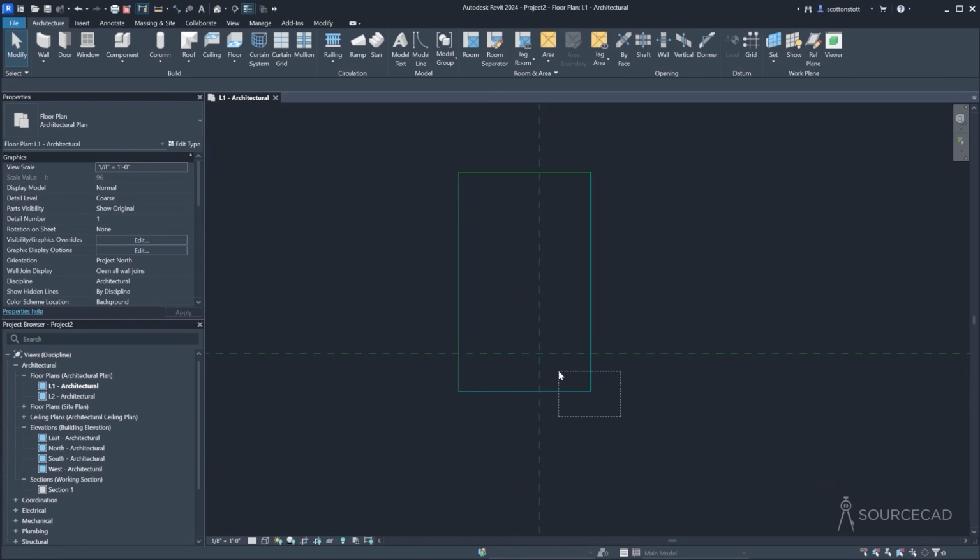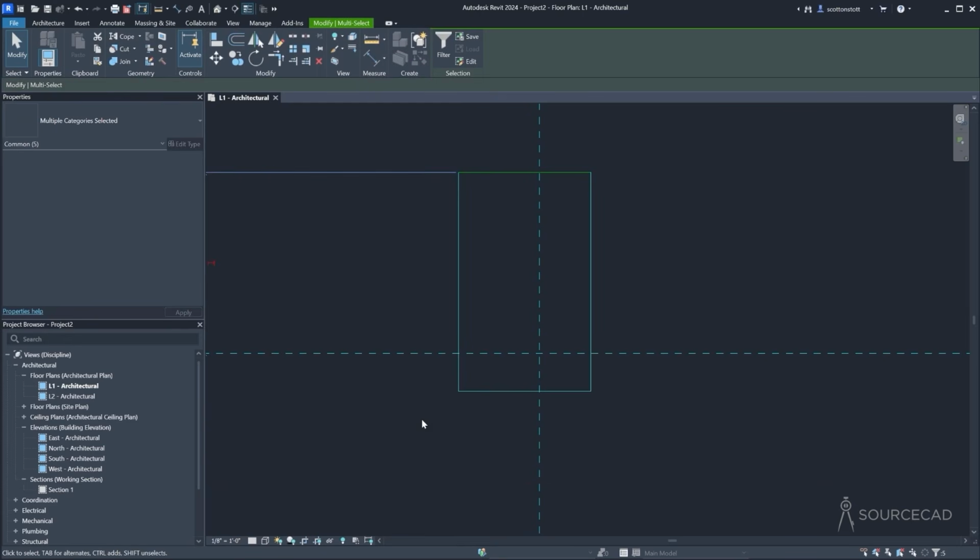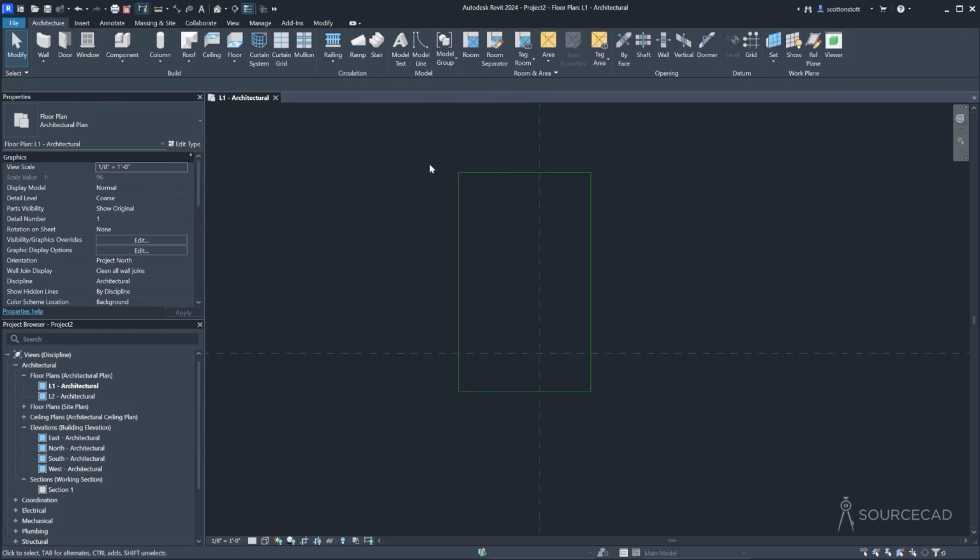And this indicates a crossing window. It's going to select anything that this window crosses over. And so I'm not only selecting the model lines, but I'm also selecting the reference planes. And that's not what I want to do. But I wanted to show you that there are different kinds of windows.